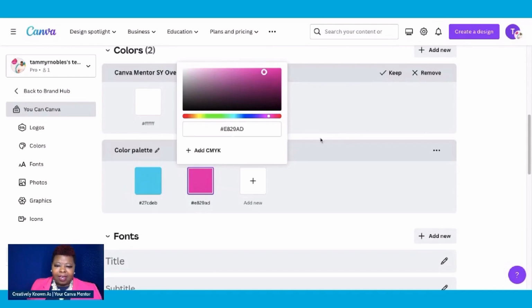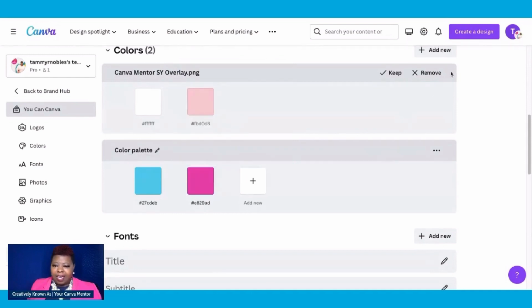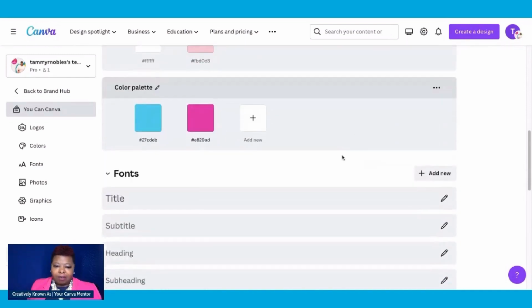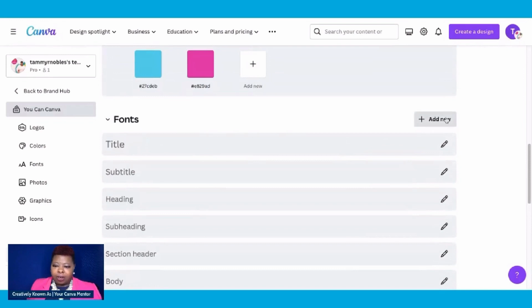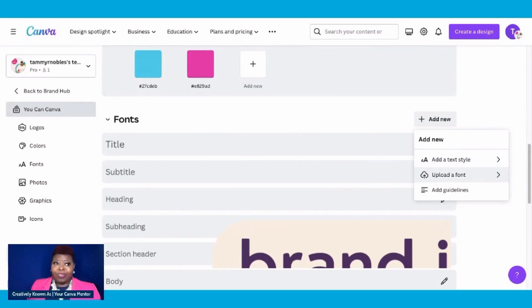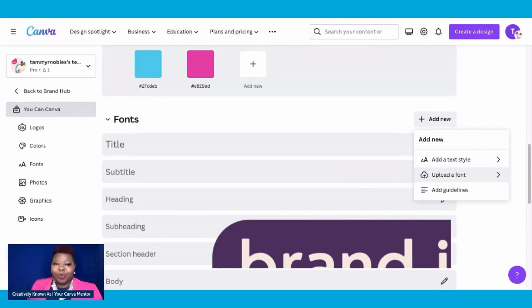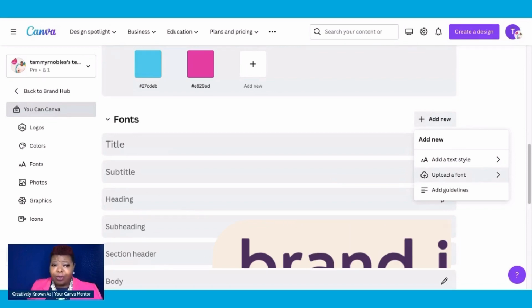All right. And so you see how to do that. And so you have your color set up. Then, my friends, you can come here and add your font, add new, and then you get the option to add a style, or you can upload a font. So if you actually purchase the font for your brand, you can actually upload that into Canva just as well. Why? Because you want to keep a consistent look and flow for your brand.